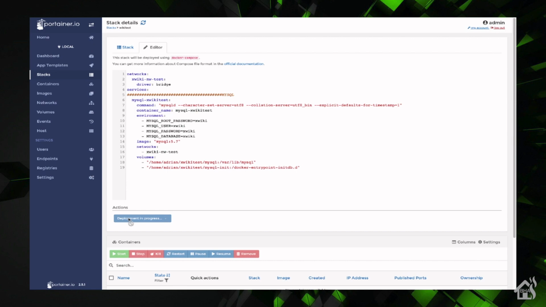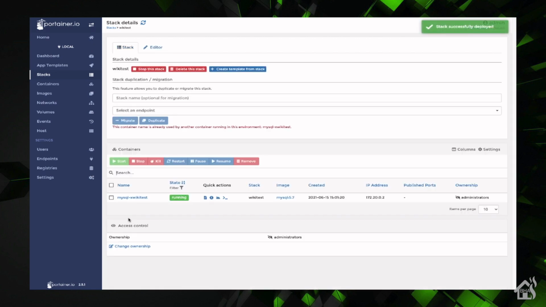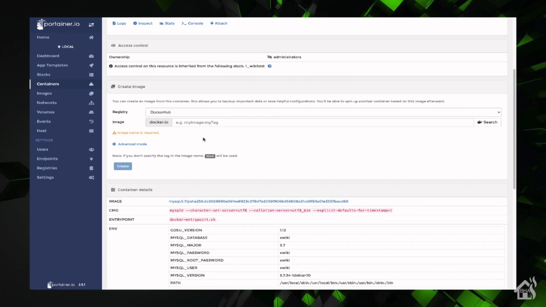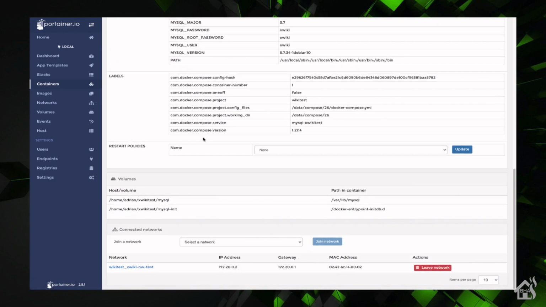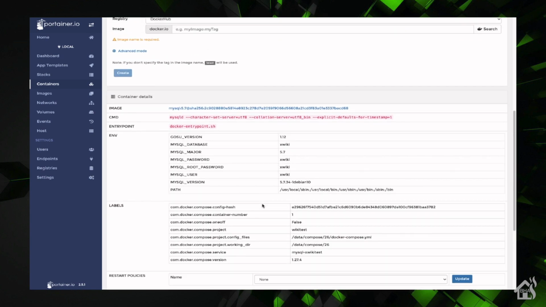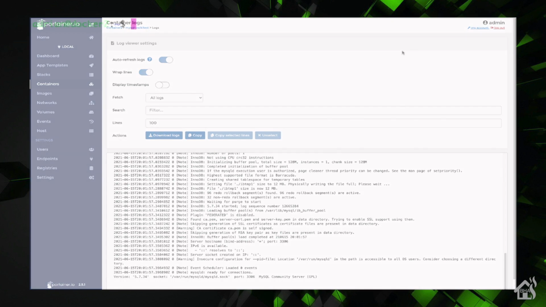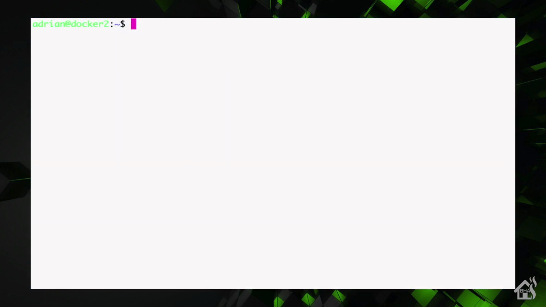We can say update the stack. And then if we go and click on this container here, we'll just make sure everything looks like it's running okay. Everything looks good. If we jump on the logs here, you can see it is obviously running through and doing the configuration and getting everything set up. Well, I think at this point we are done with installing the container. We just need to do one more thing from the command line of our Docker host machine to be able to get the privileges and everything set up in MySQL.